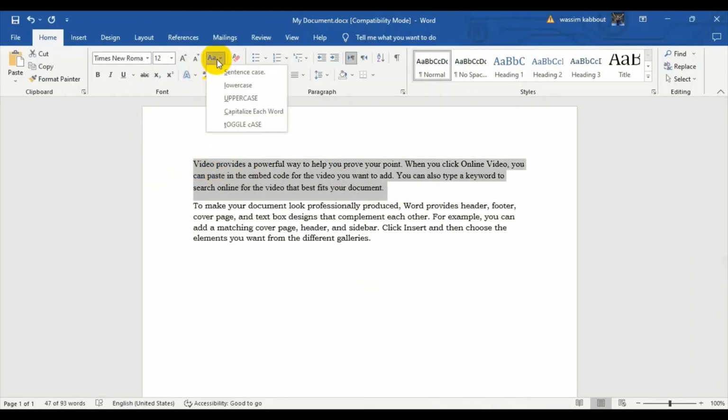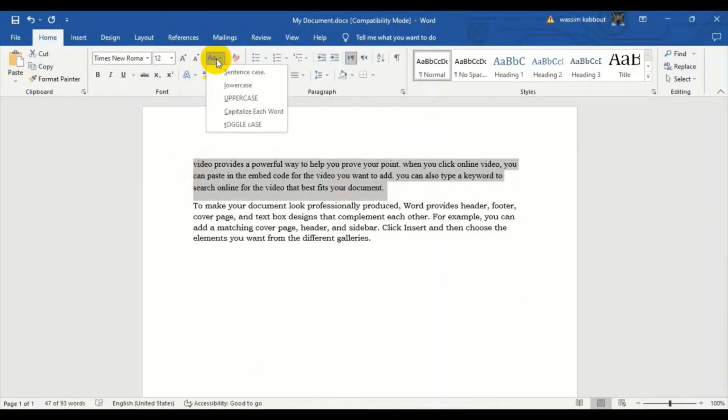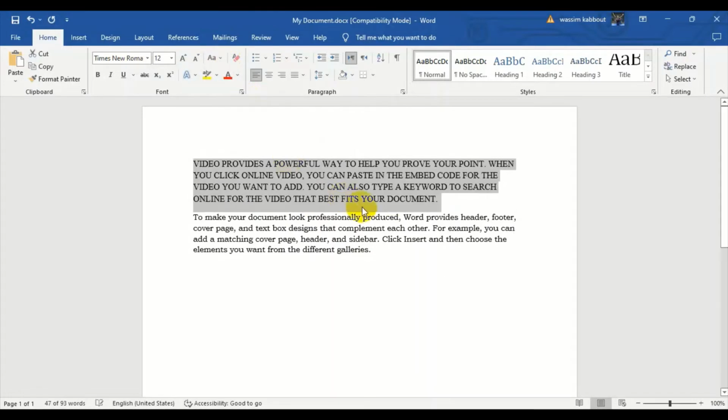Now, if I want to change the case of the text, which means I want to lowercase my text, from this section I have these options. I can convert all my text to lowercase, or I can convert all my text to uppercase.